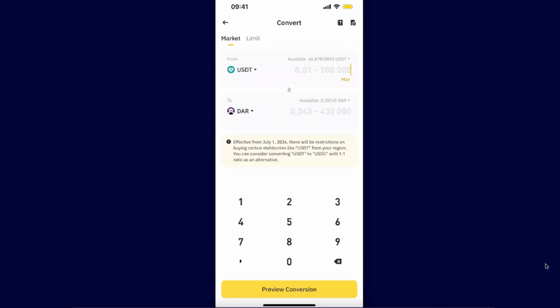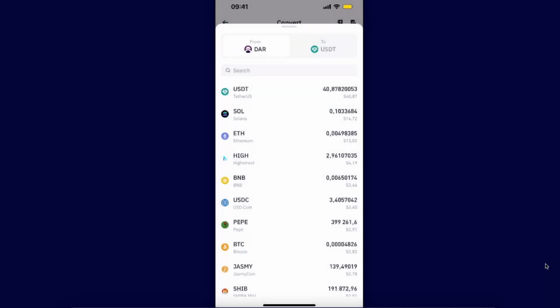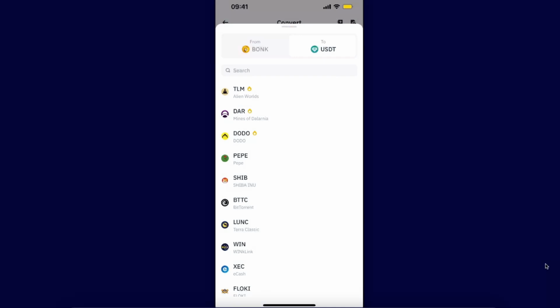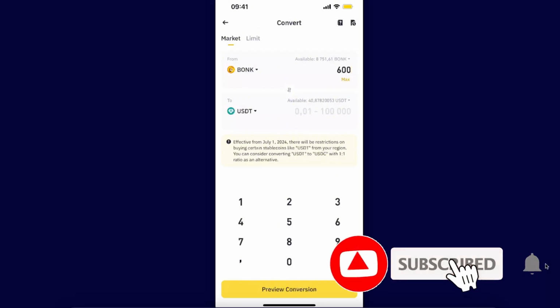Another way would be to click at the top left corner on the convert option, and this will open up. Now you want to switch to USDT and search for BONK here. Choose it just like so. Now you enter the amount which you want to convert. As you can see, there's some minimum amount. For example, I want to convert 600, and then you will see how much USDT you will get. Just preview the conversion and basically sell it for USDT.